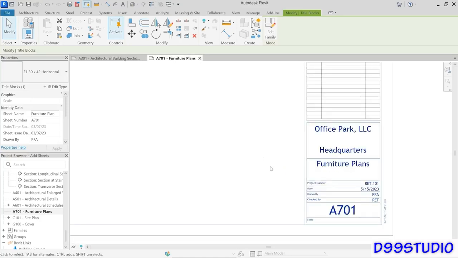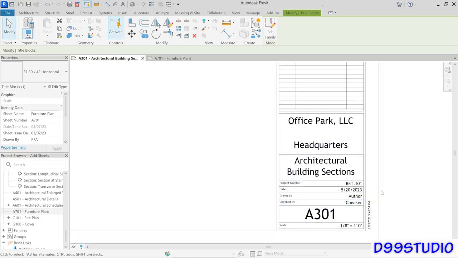However, if I go back to the Furniture Plans here, if I were to change Office Park or Headquarters or the project number or the project date, any of those values are global and would affect all the sheets. So if we change the date from 515 to 520 and enter that, then we come over here, it's set to 520 in this window as well.